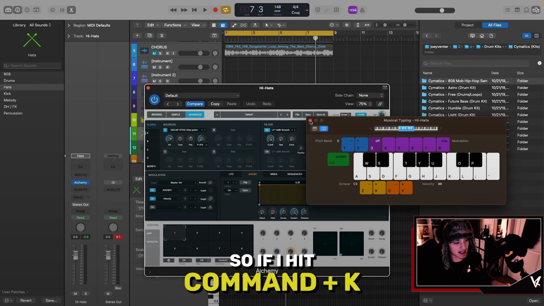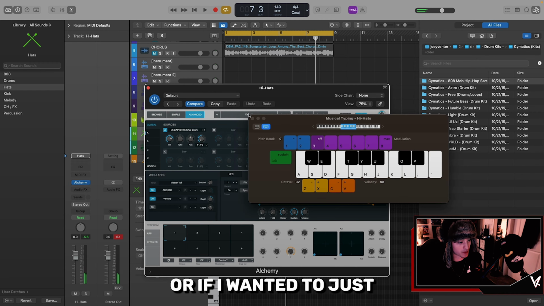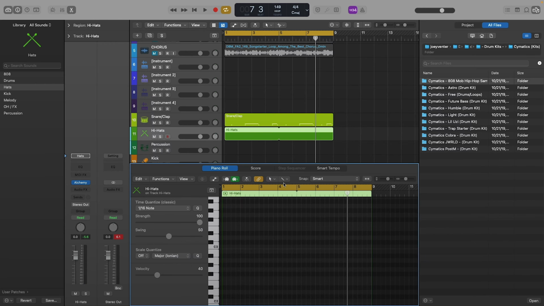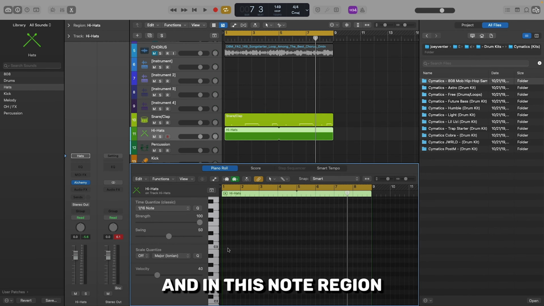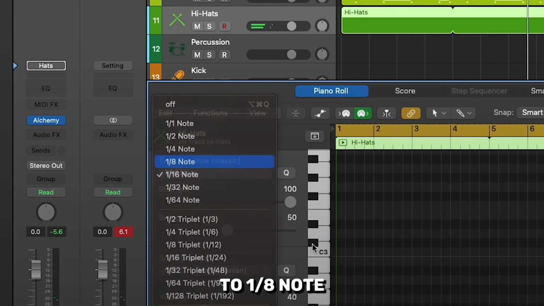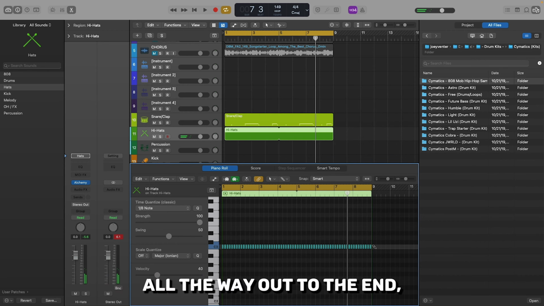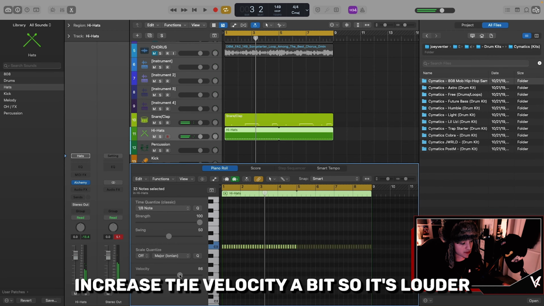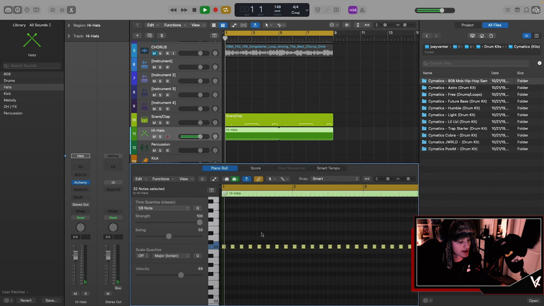If I hit Command K, that opens up my keyboard, and now I can play these notes in with my keys, or if I wanted to just draw them in, that's cool too. But to make this quick, I would hit Brush Tool, and in this note region, find the pitch of the hi-hat that I want to go with, and then switch that to 1/8 note. Command, click, and drag all the way out to the end. Increase the velocity a bit so it's louder. I'm gonna adjust these so they play a little bit more abruptly.